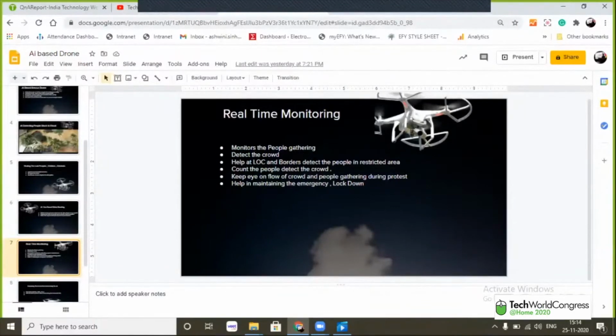Sometimes a lot of people gather on the road and do unwanted things, or they jam the road, and it becomes very difficult for the government authorities to manage the flow of the crowd during a protest or curfew. So if we implement drones with crowd detection, like I have made a project on crowd detection using AI.